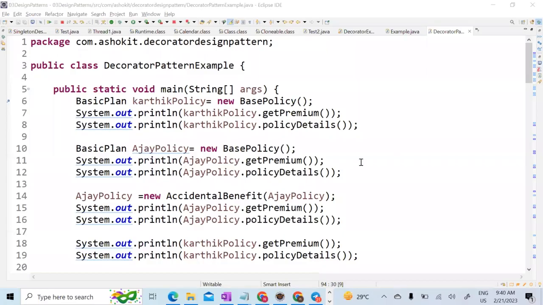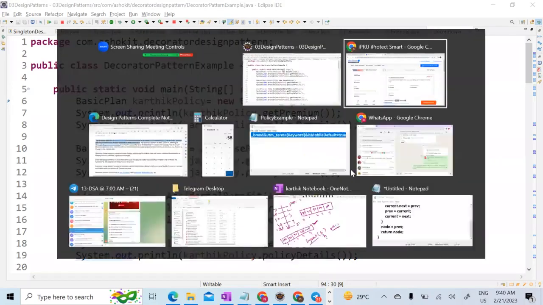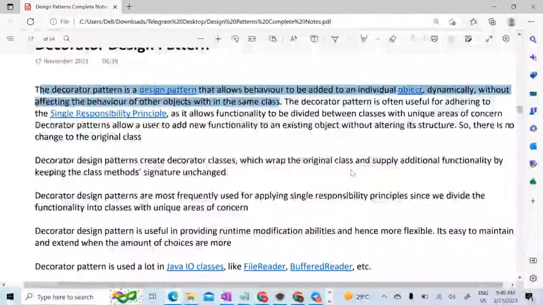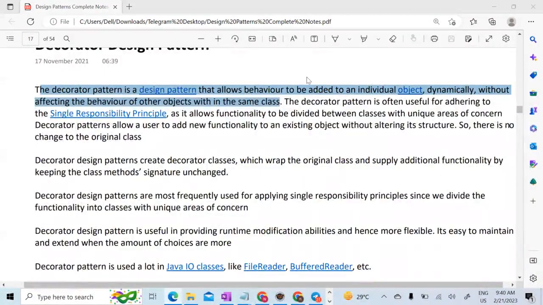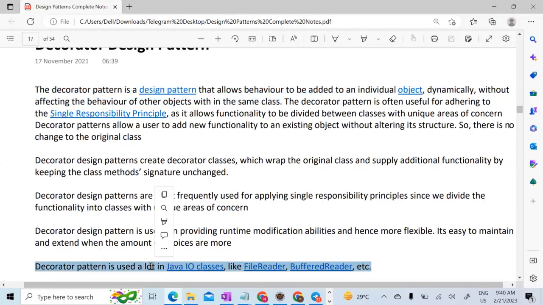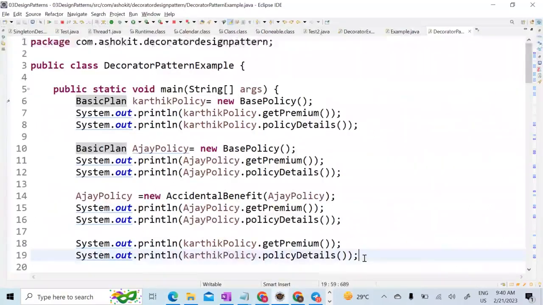Yes, Karthik, you mentioned in the notes that this design pattern is used a lot in file builder, file reader and buffered reader. So what exactly is that? Yeah. Let us go to the file reader.